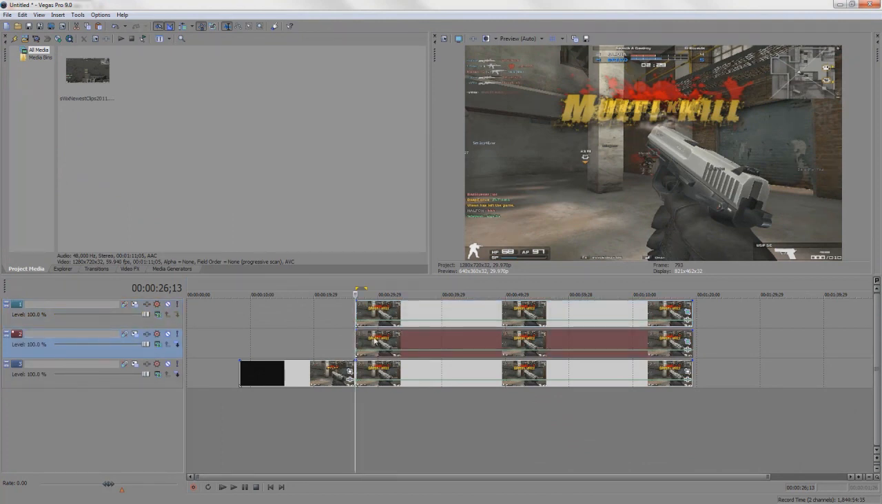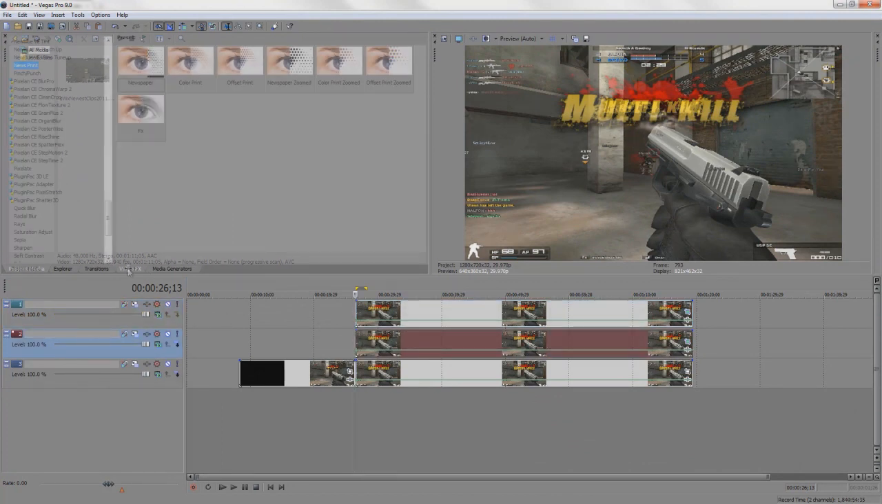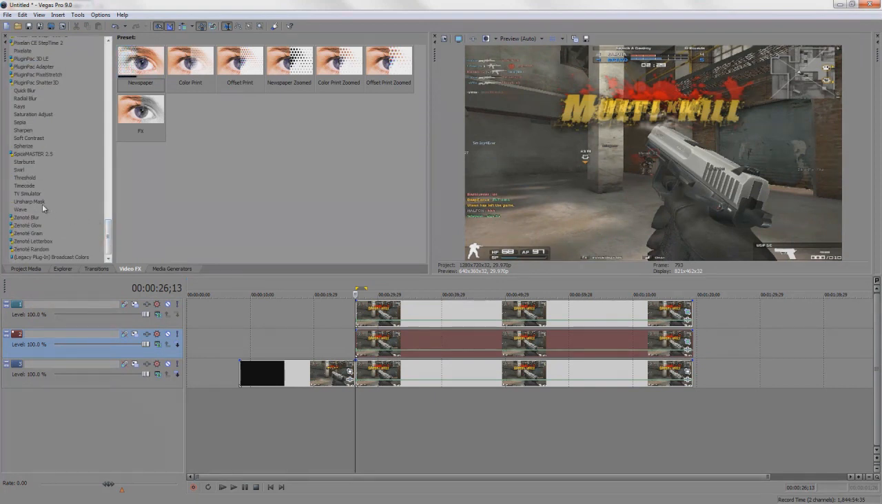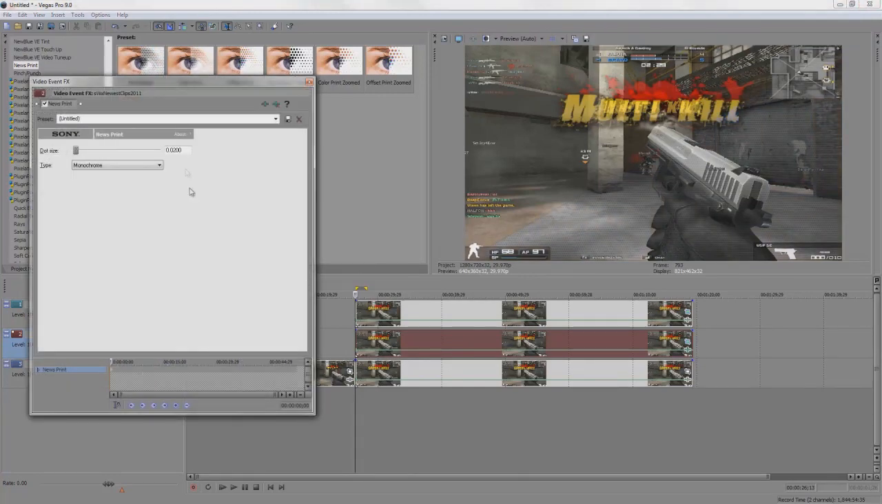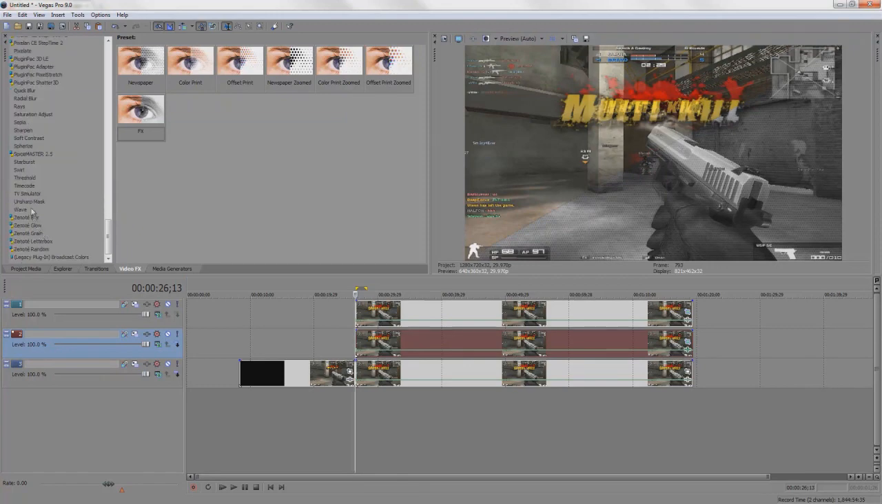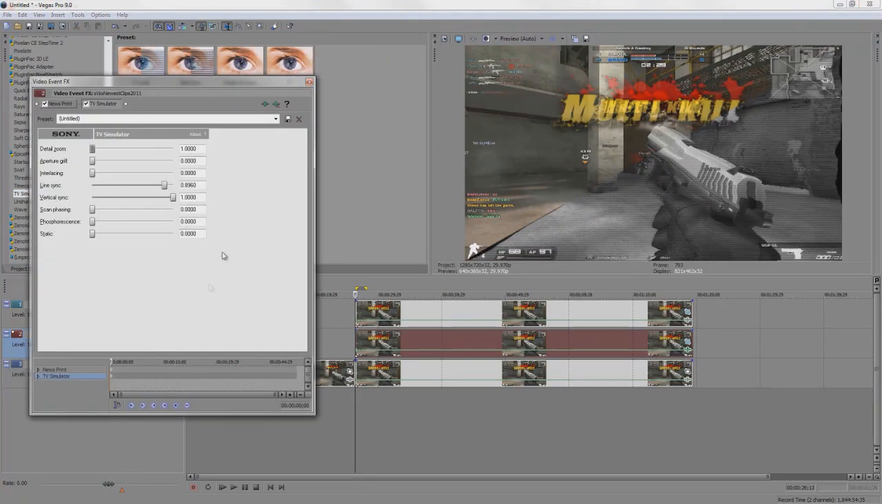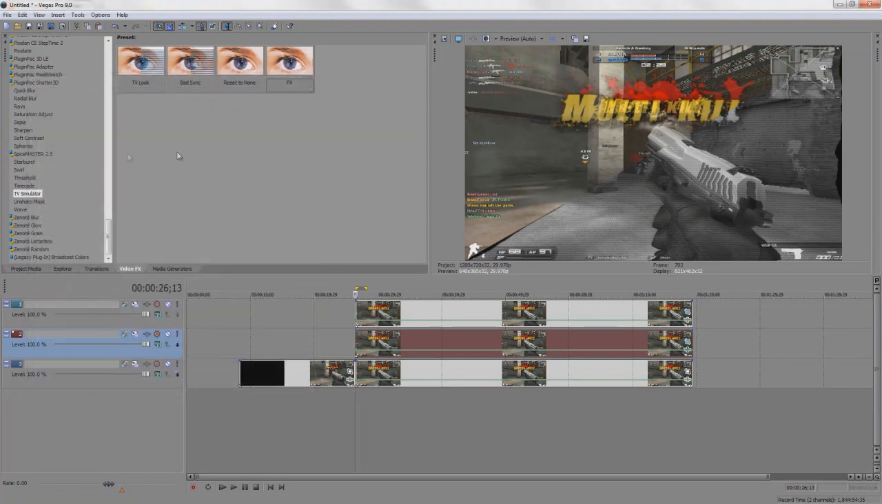Then on the second one, go to video effects, and I'm going to bring in Newsprint. I got my own little preset, so just copy down the settings right here. And then you're also going to want to go to TV Simulator. I got my little preset here, so pause the video and copy that.